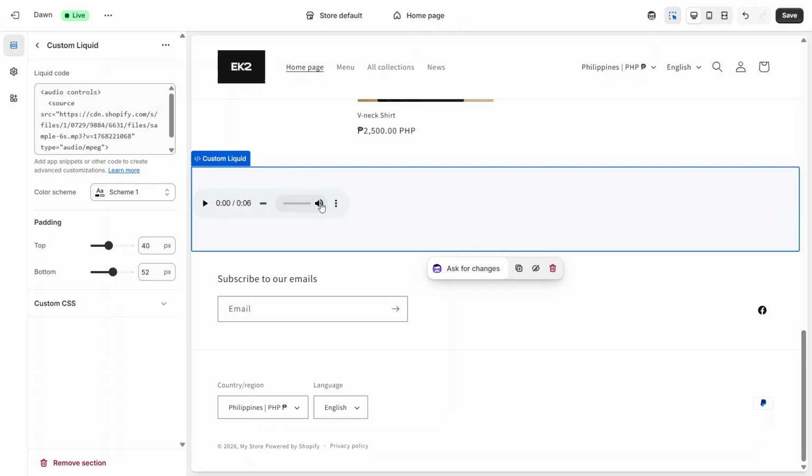If everything looks and sounds good, go to the top right corner of the editor and click Save. Once saved, your audio player is now live on your Shopify store.